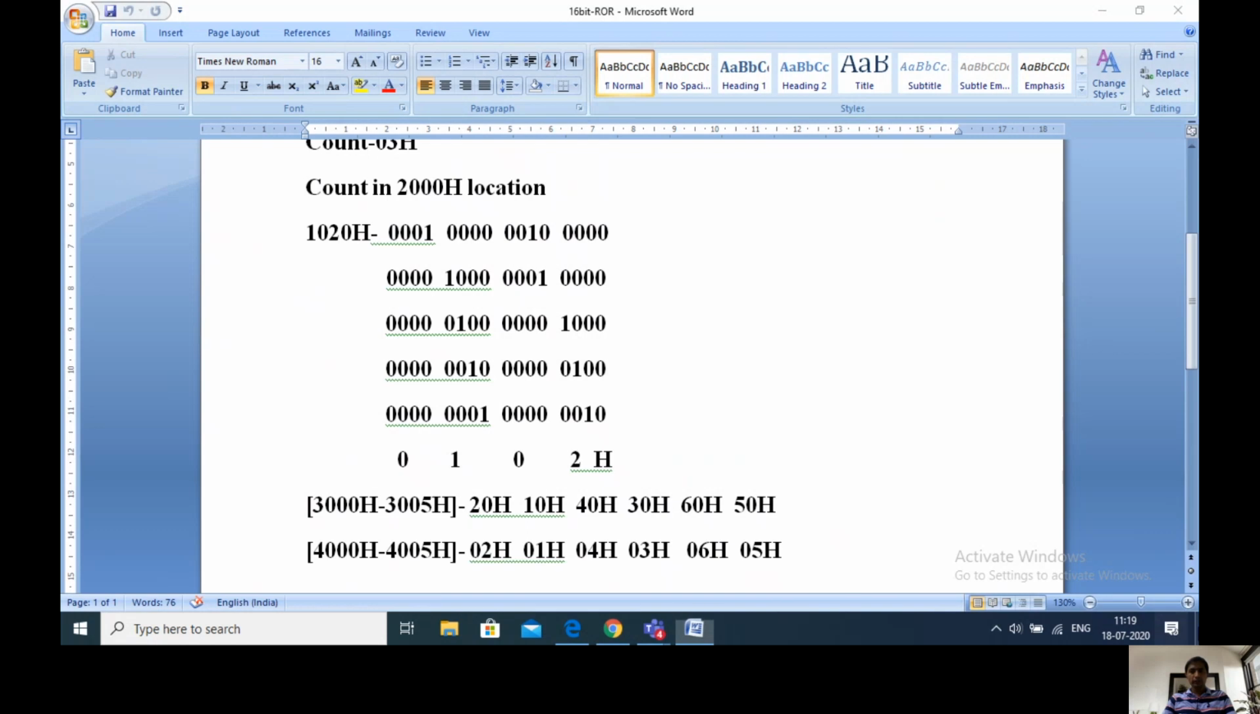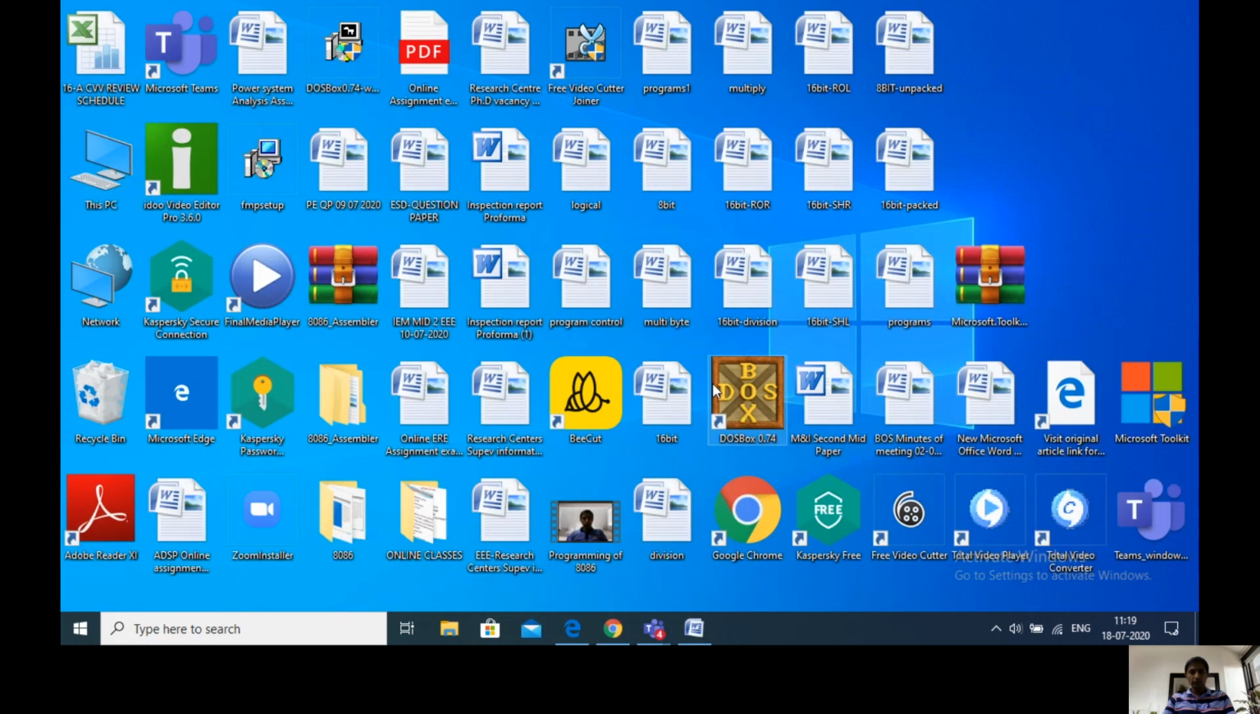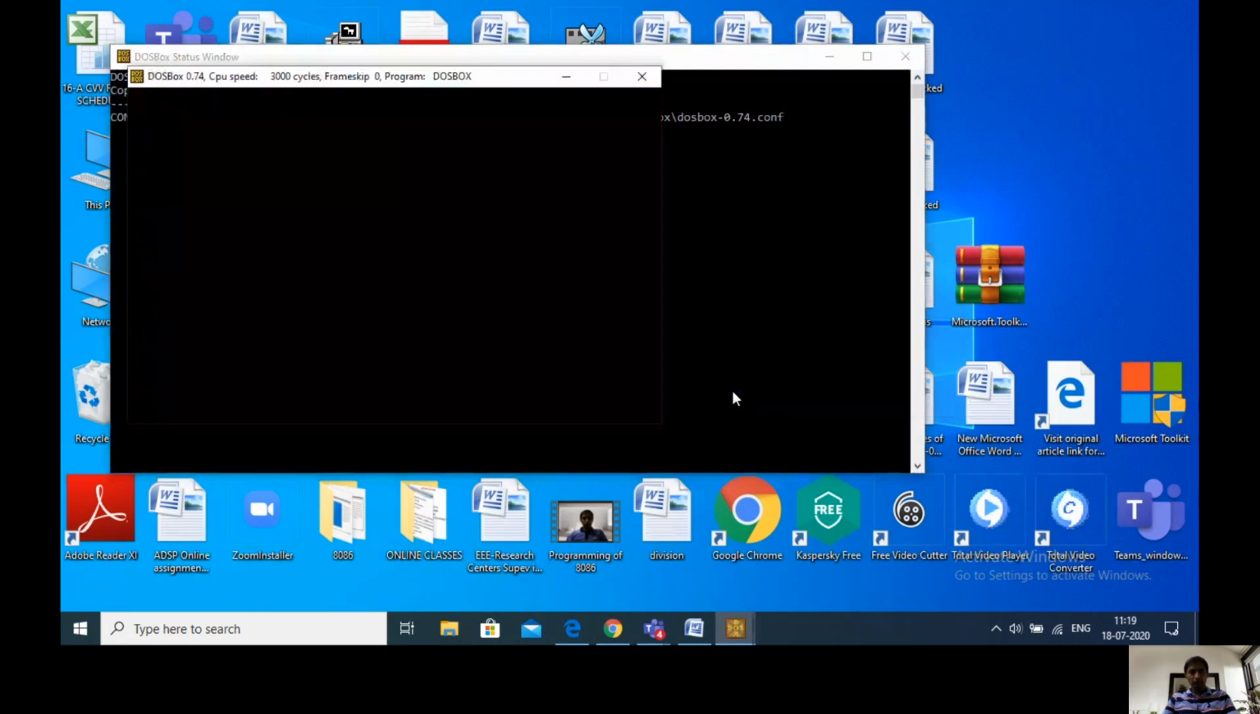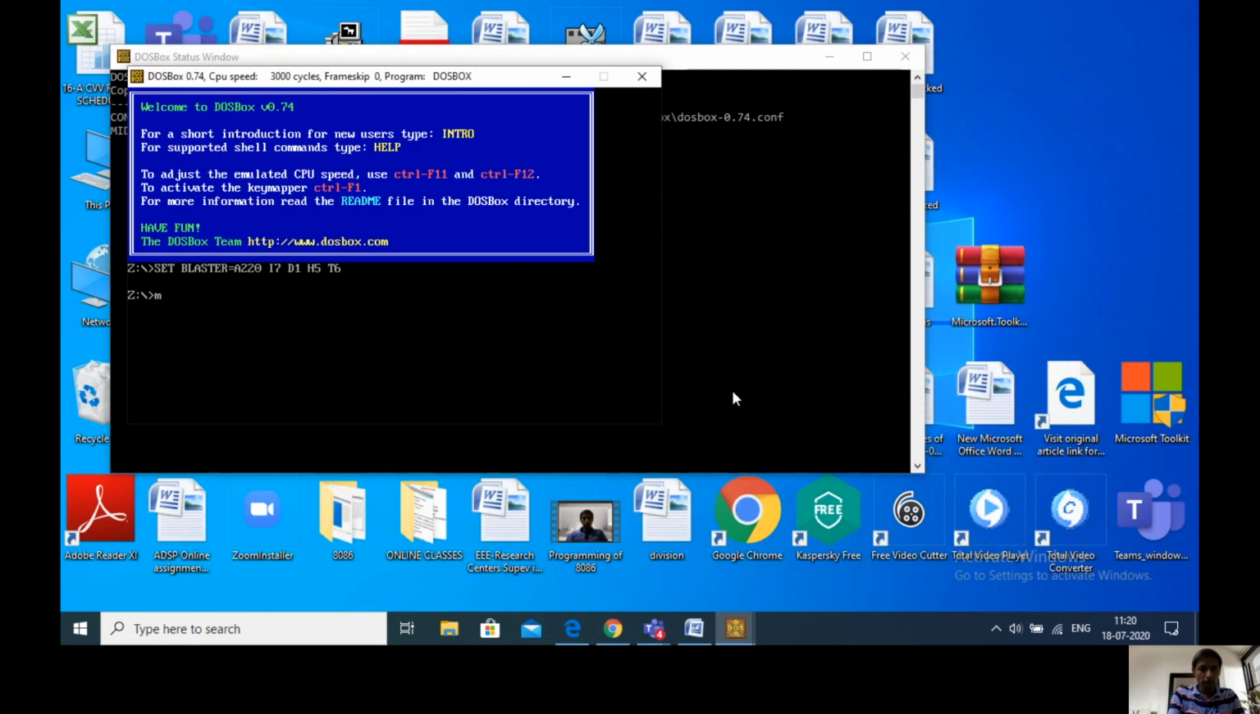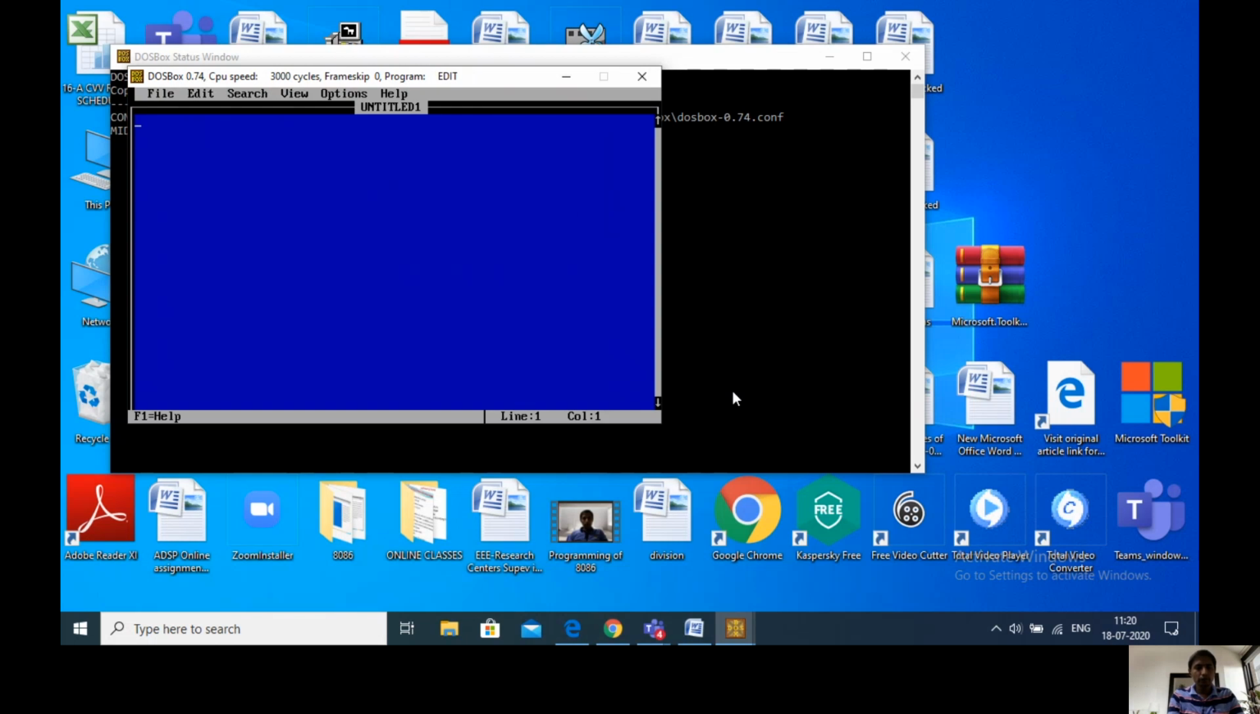So minimize the screen. Okay, go to the DOS box, then select mount, M-O-U-N-T, mount. Then D colon slash. Okay, then D colon, then CD space 8086. In order to make it full screen, Alt Enter.